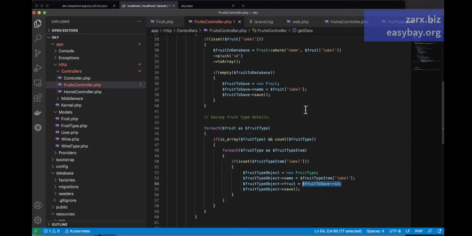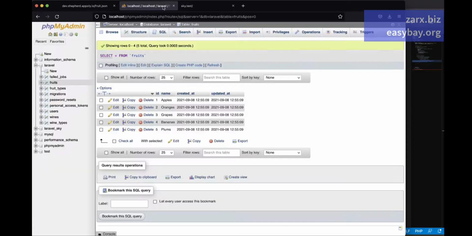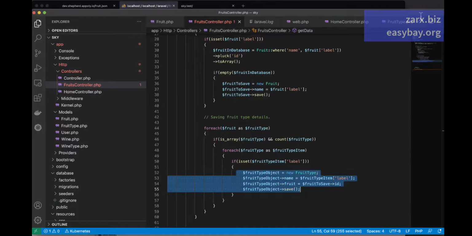So if a new value is only inserted here in the fruit, then it inserts that ID here. Now that creates a problem as well, because if we don't have a brand new fruit but we have a new fruit type we want to save, how are we going to save it? If it is empty, it is not going to create this variable, and we are not going to get any ID. We want any new value that comes, either a fruit, a fruit type or a wine type, any children or parent value change, to save in the database, in the relevant table.